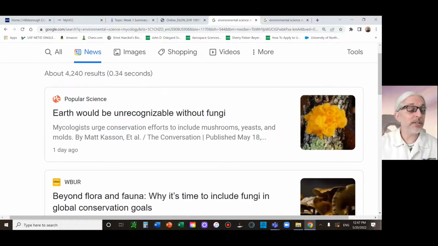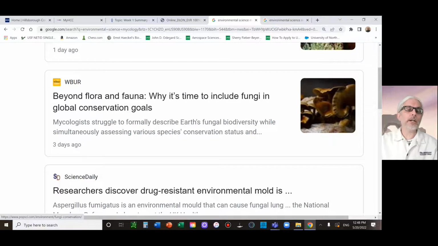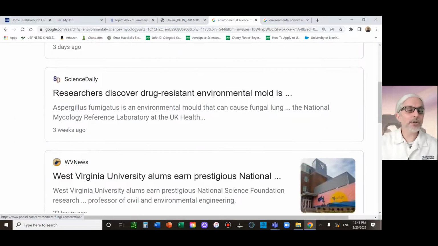Just gotta find 2 papers that tickle your fancy. So why not? Earth would be unrecognizable without fungi. Cool. Why? Go read the paper. Beyond flora and fauna: why it's time to include fungi in global conservation goals. Outstanding. That's actually interesting. I might come back and read that. Researchers discovered drug-resistant environmental molds. Ooh, that's a bit scary. Happens all the time, but ooh, okay.